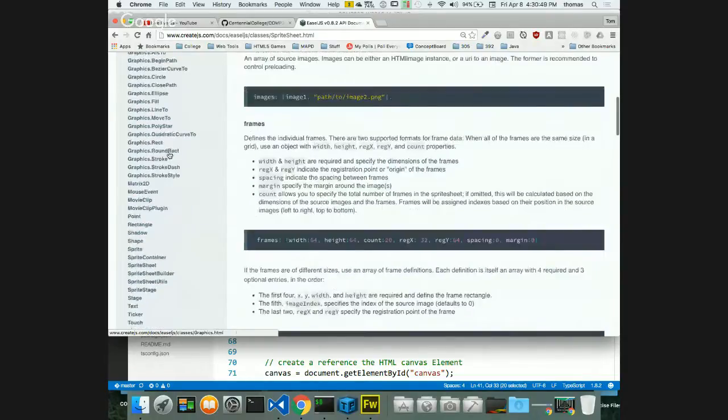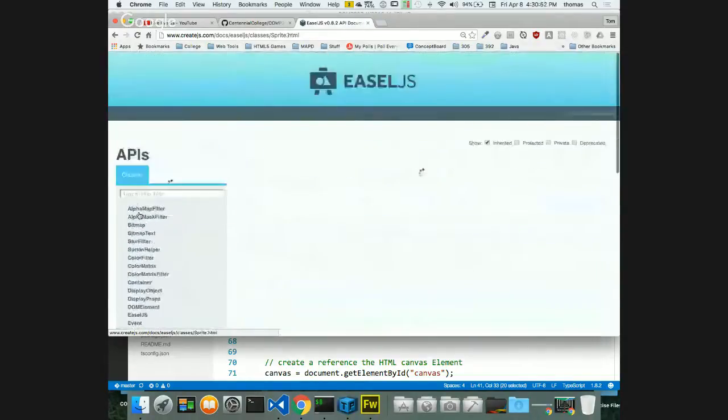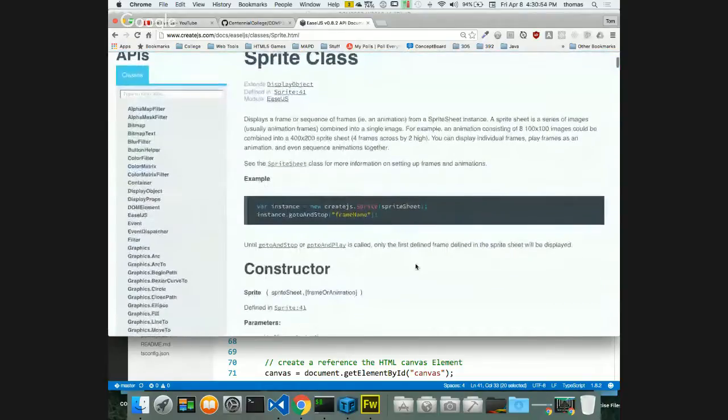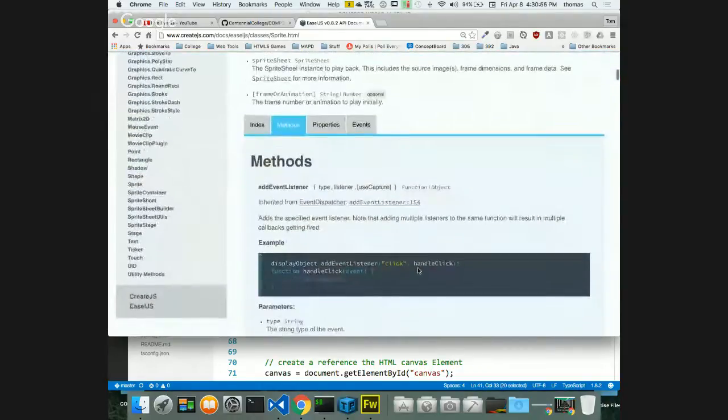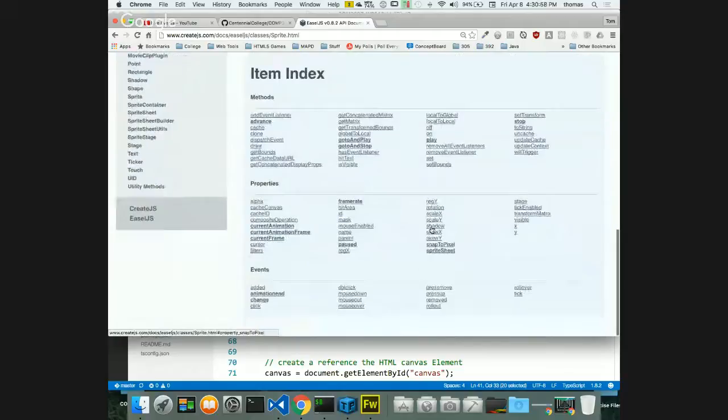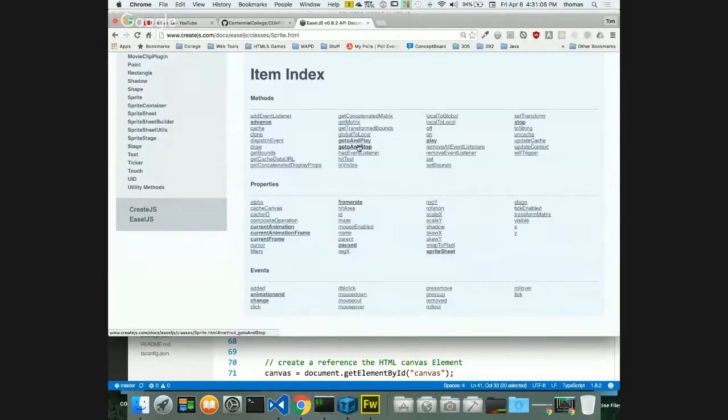If I go to Sprite, so Sprite Sheet's this. If I go to Sprite, you can see there are other sprite things as well. I have several methods in Sprite, like for example, goToAndPlay. So I can go to and play a sprite, and I can also do something like go to and stop, right? So I can stop, I can play. I can start and stop an animation anytime I want, right?